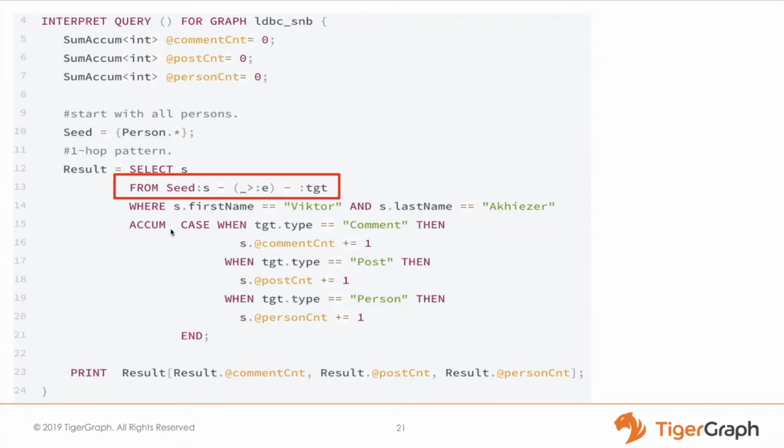So here in the accumulate clause, we use case. If the target type is comments, it means I go through the person-related-to-comments edge type. Then I increment the comment count by one. And if the target type is post, then I know the rightward edge type must be person-post. And then I increment the post count by one. And if the target type is person, then I know it's a person-person rightward relationship. Then I increment the person count.